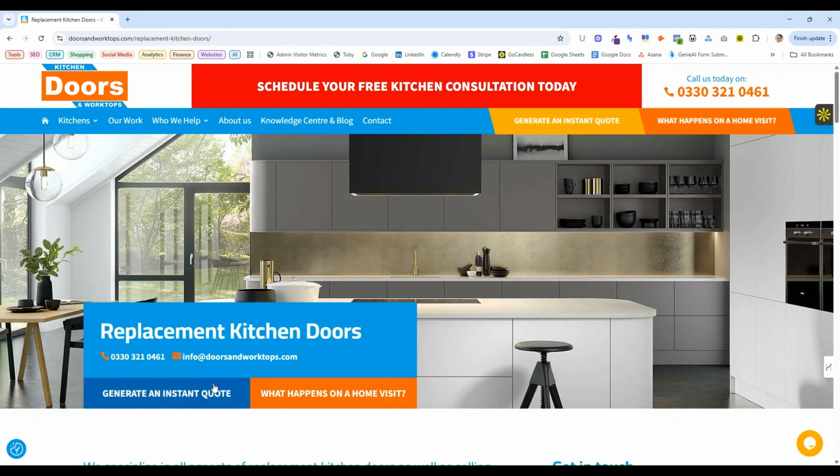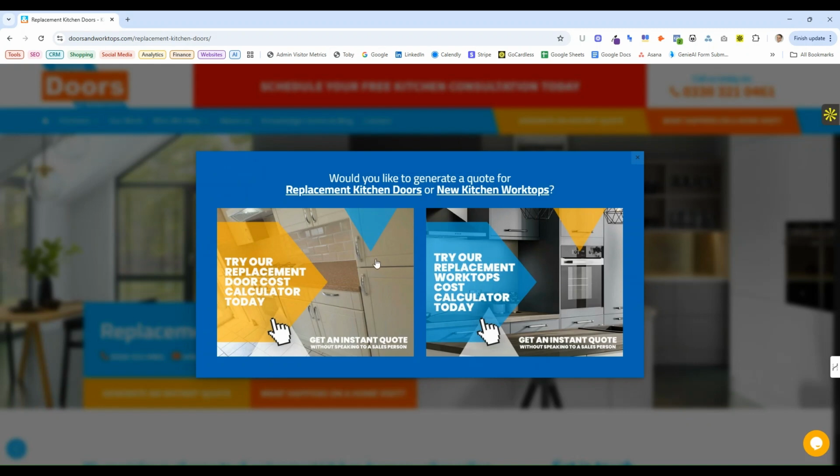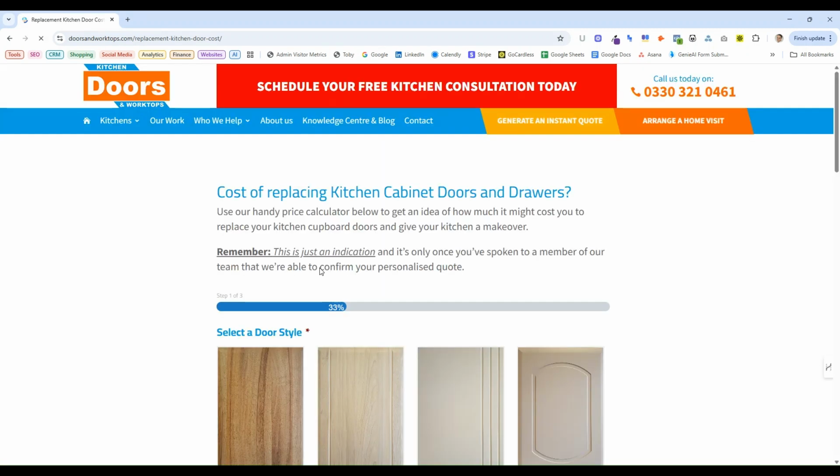I'm going to go to this instant quote. Now, this is just an example. This applies to any website. It's not singling out this one in particular. So you've got 3 steps to get this cost up on screen, hopefully.